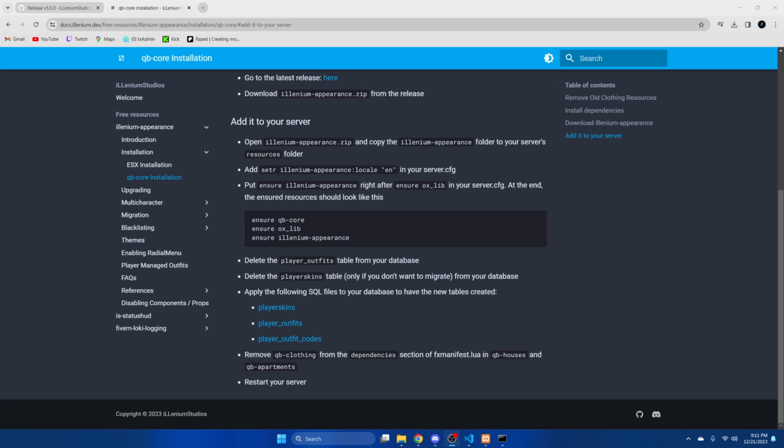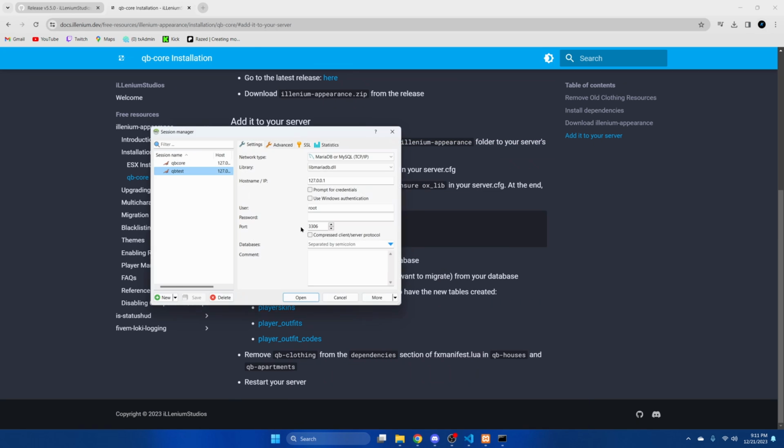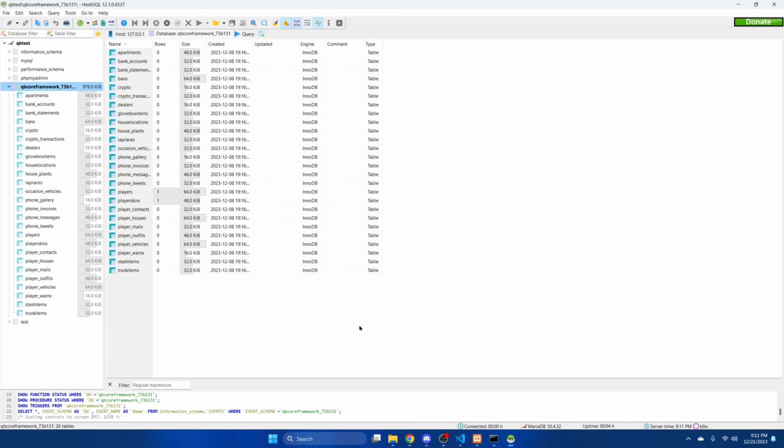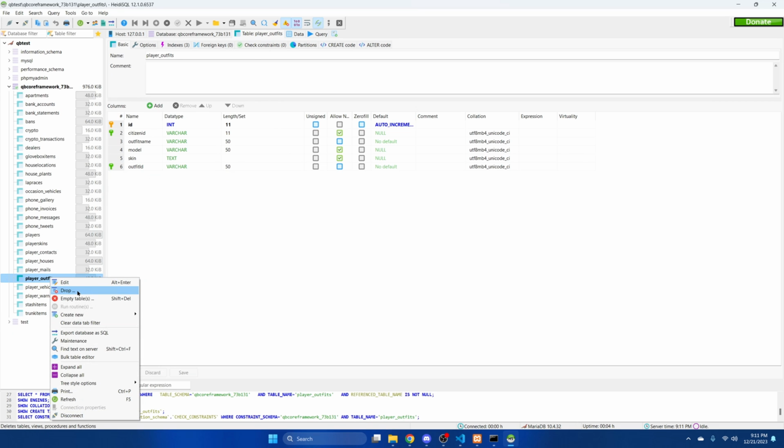The next thing you need to do is delete the player outfits table from your database. Delete the player skins table as well, only if you don't want to use the migration feature. So open your database however you do, and find player outfits, right click, and click drop.